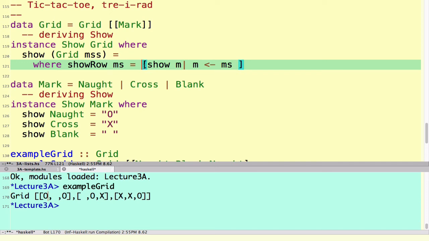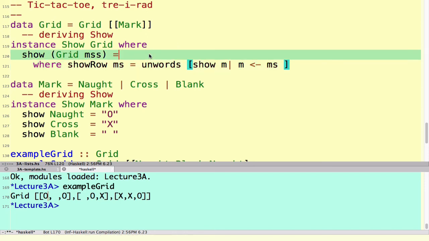And then I'm going to join all those together with what function? Suggestion? Yeah, you could use concat. Maybe it'd be nice to have a space in between. Do you remember a function that puts a space in between strings? unwords. That's the one. So I'm going to use unwords of that. So that's showing one row. Okay? That's great. But now let's do the whole thing, and I'm going to do something similar.